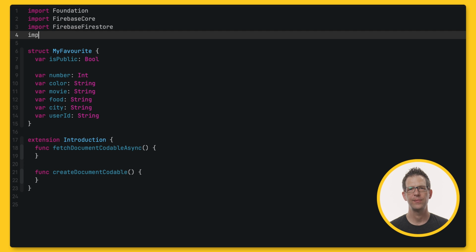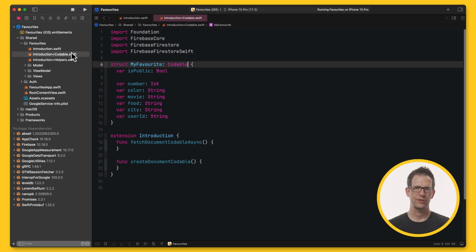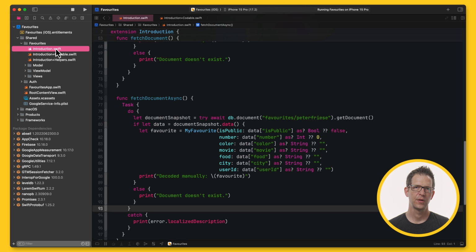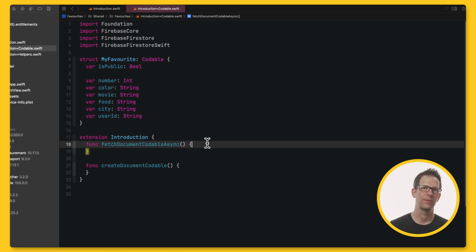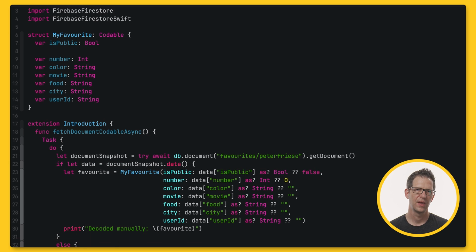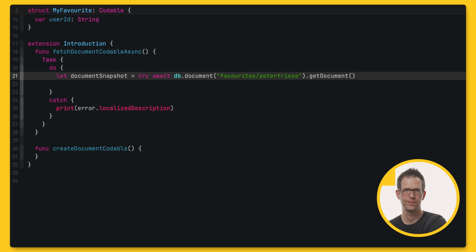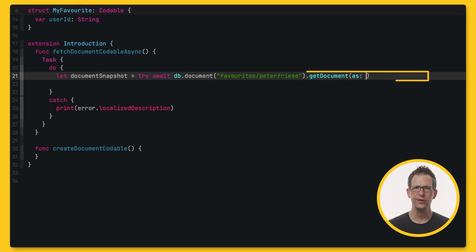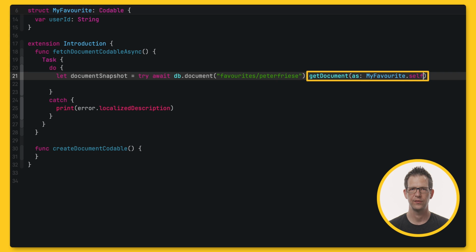First, import Firebase Firestore Swift in your code. Second, make sure your data model conforms to the Codable protocol. And finally, use getDocumentAs to fetch the document. To show how much code this will save you, I will make a copy of this function here and then remove all of the code that we don't need to write ourselves. We don't need all of this manual mapping code here, so let me just throw it out. Then, instead of using getDocument, I will call getDocumentAs and provide the type I want to map this to.